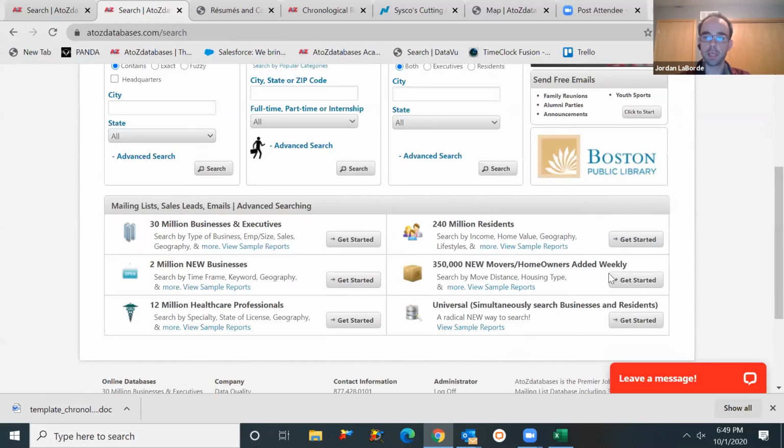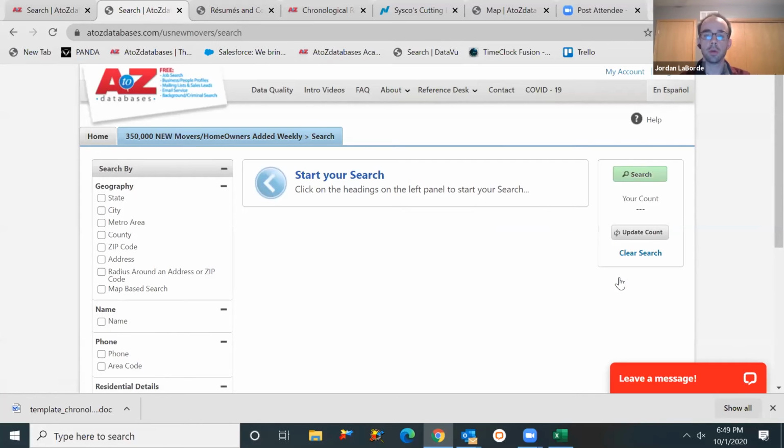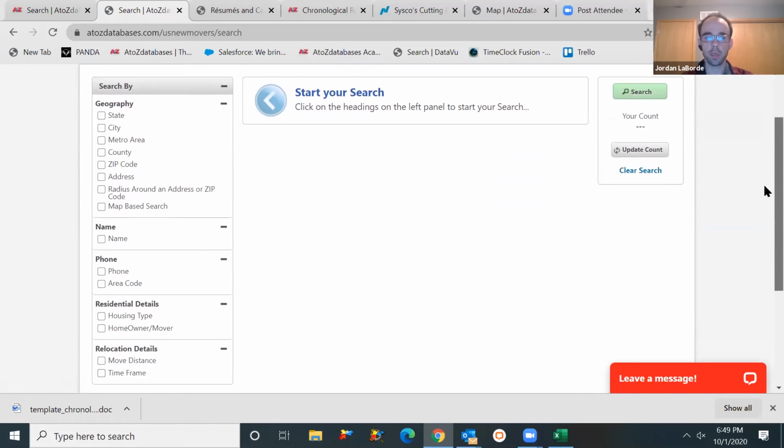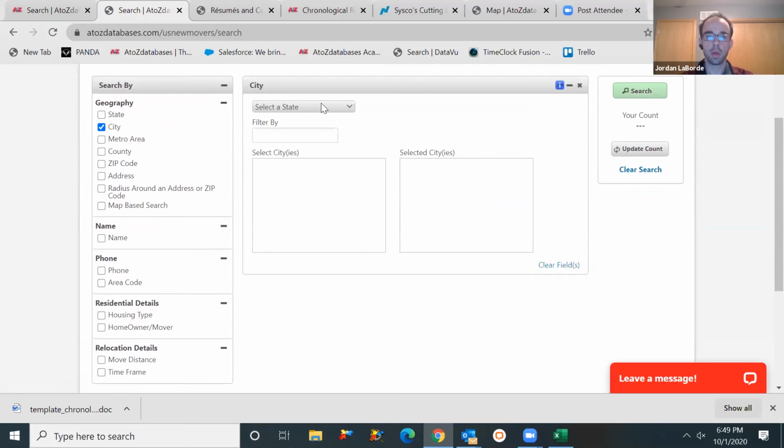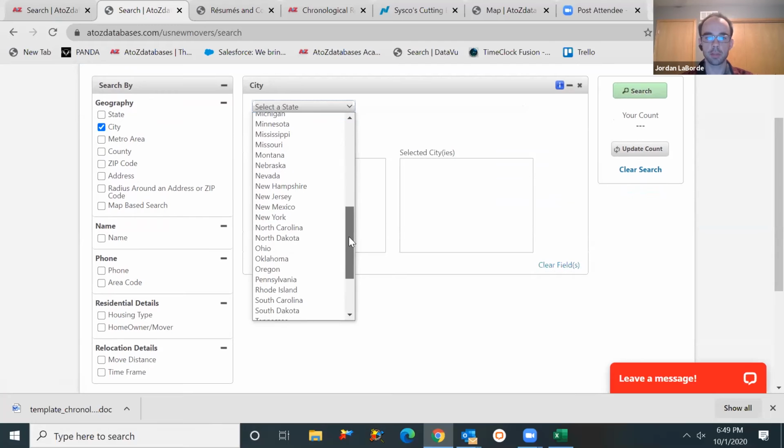New mover information is added weekly as well. If you are a small business trying to get more members into your organization, this is a great tool to use to find people who just moved into town. A good example is if I owned a local gym. I'm going to want new memberships from people coming into the town, getting a membership with my service.